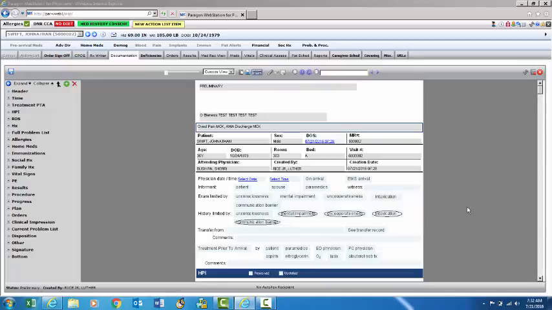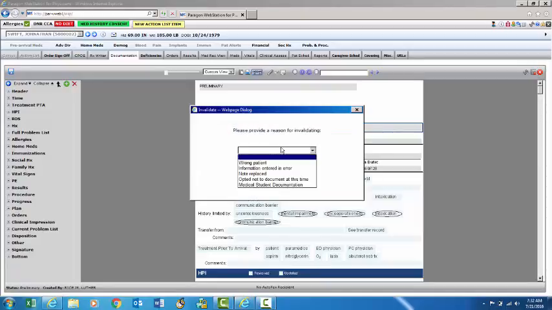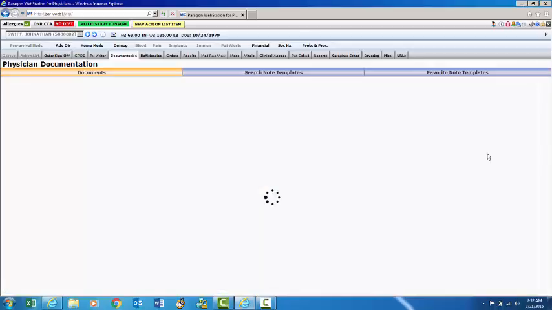And the very last thing that you should note is if for some reason you started a document and this was not the correct document that you wanted, you also have the option to invalidate the document and get rid of it. So if you come up here to the top right, there's this little button here with a gray folder with an X through. If you click that, it'll ask you why you're invalidating it, and then you simply click OK, and then that note will go away.